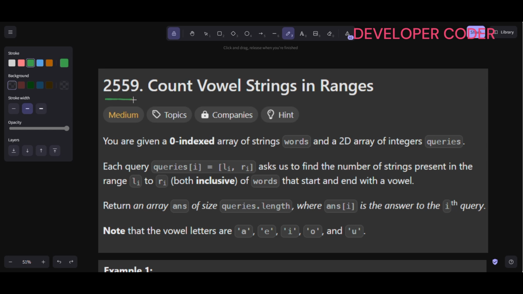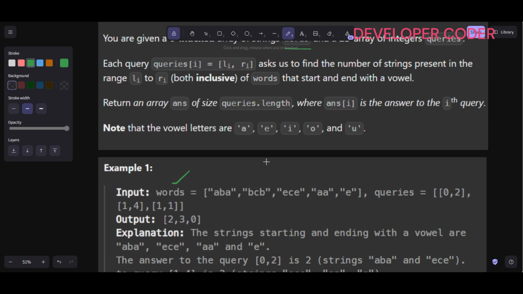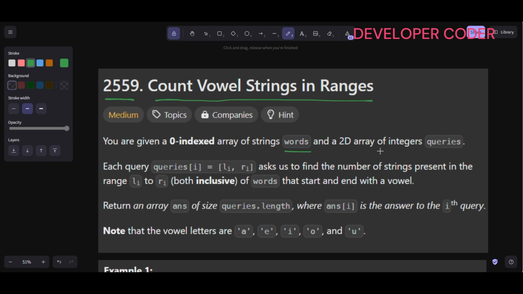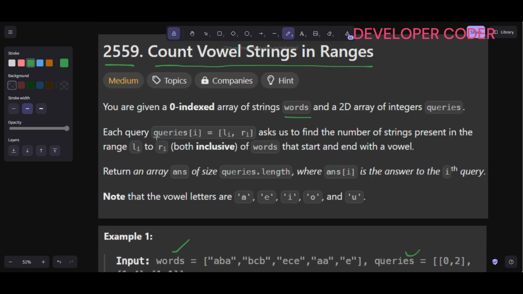Problem number 2559, count vowel strings in ranges. So let's read the problem statement first. You are given a 0 indexed array of strings words, and a 2D array of integers queries. Each query, queries of I, L to R, asks us to find the number of strings present in the range L to R, both inclusive, of words that start and end with a vowel.